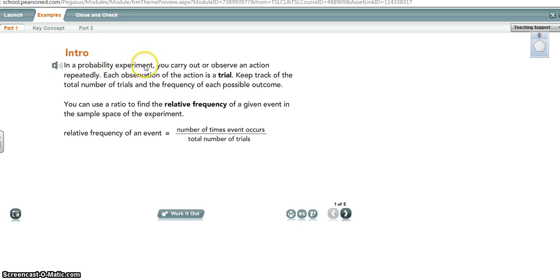In a probability experiment, you carry out or observe an action repeatedly. Each observation of the action is a trial. Keep track of the total number of trials and the frequency of each possible outcome. You can use a ratio to find the relative frequency of a given event in the sample space of the experiment. So the relative frequency of an event is found by taking the number of times the event occurs divided by the total number of trials. Like the number of times that you flip a coin and get tails divided by the total number of times that you flipped a coin.